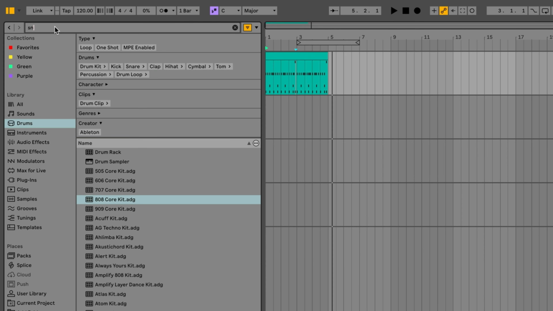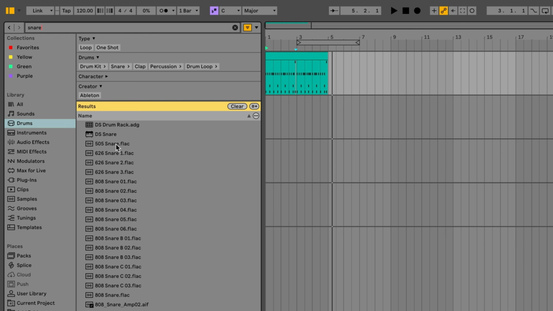So now that we have this very basic drum pattern, one thing that's really cool is we can customize the drum rack if we want. So let's say that I wanted a different snare. What I can do here is I can search snare and try out some different snares.